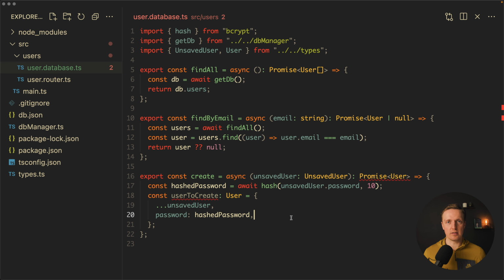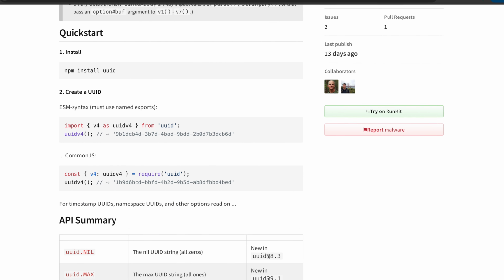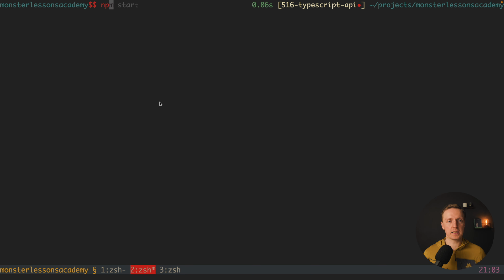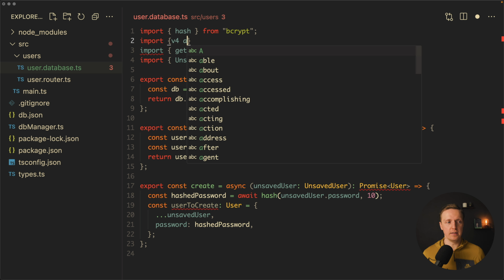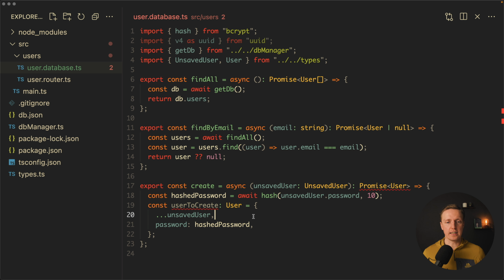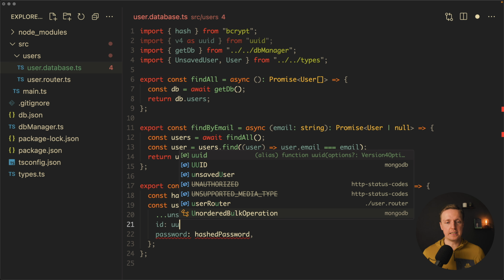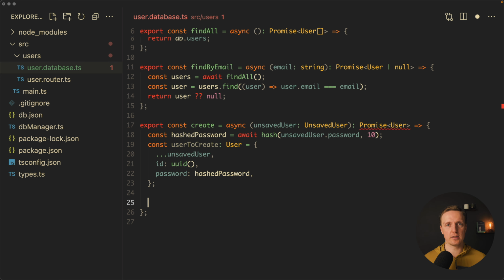But it is not enough because we also need an ID. This is why we need to install one more package, which is called UUID, and we're using it to generate unique IDs for our entities. This is why here npm install uuid, and now here on the top we can import v4 as uuid from uuid. And inside our create, we can also provide an ID and just call here uuid. This will be our unique identifier. So we successfully prepared our user object.